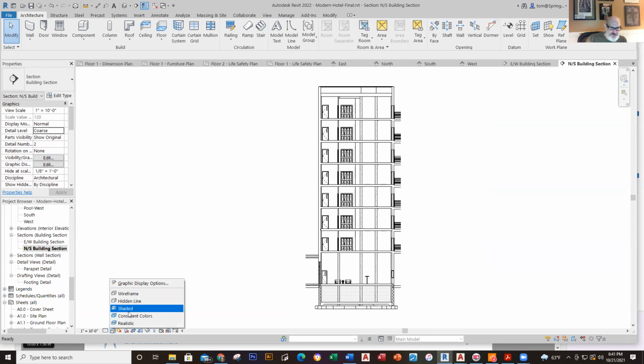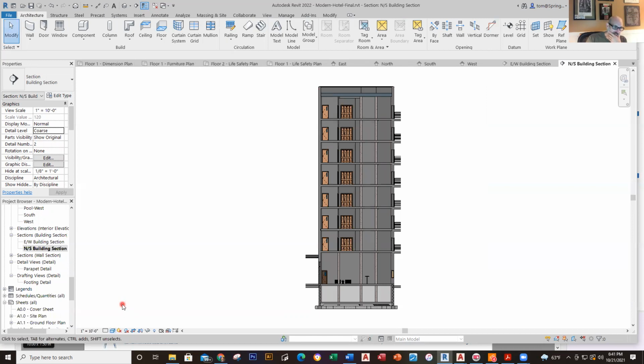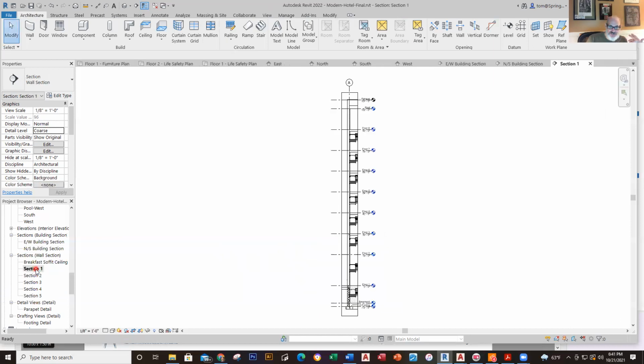So we go here and shade it again, and it looks like that there. And then we've got this sections view right here. Then I can go ahead and take a look at these sections. These are actually wall type sections that you take a look through the building. So all this is stuff that we have here.